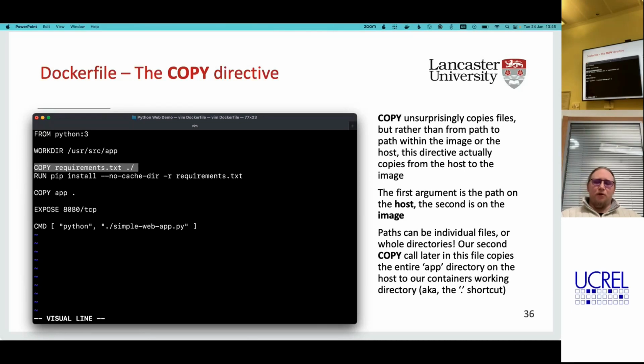There are other ways of using copy that include copying between build containers and running containers, which we'll cover in part 3 if we get that far.